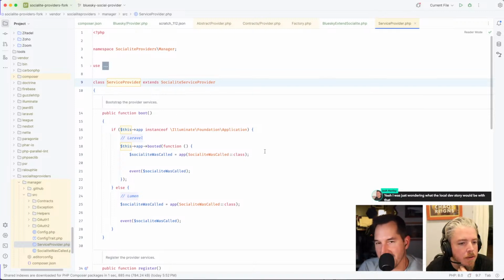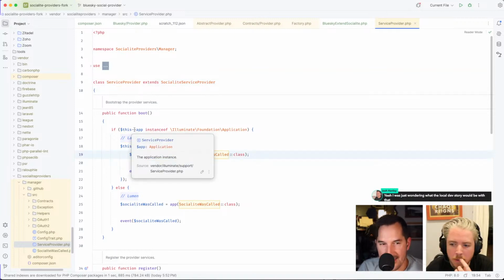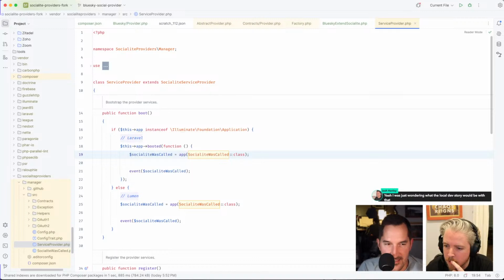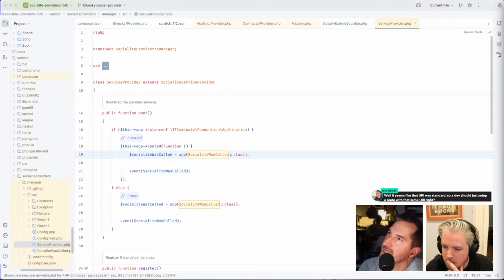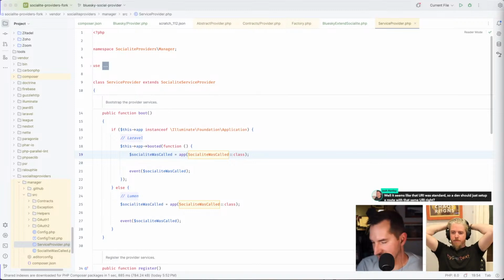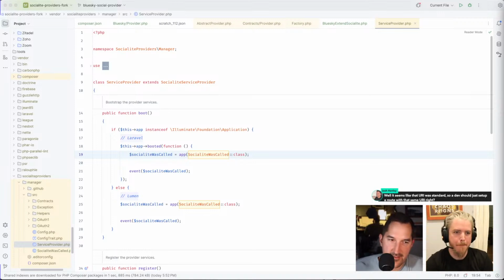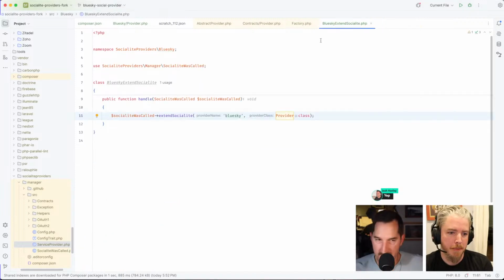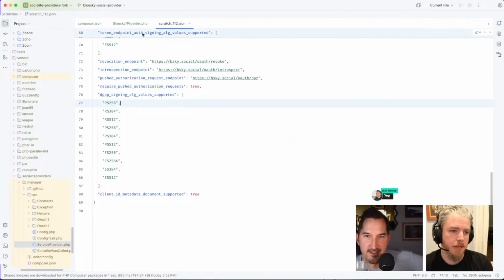I mean, they've got a boot method here that's very, very tempting. Socialite was called. Okay, so Jess says it seems like that URI was standard, so the dev should just set up a route with that same URI. We could just require that they make this URL. Is that in the docs? They're saying that. I kind of like the idea of going with that route and coming back to it later. Let's just make up a route, use the one they standardized, and move on. Josh is in agreement and he is correct.